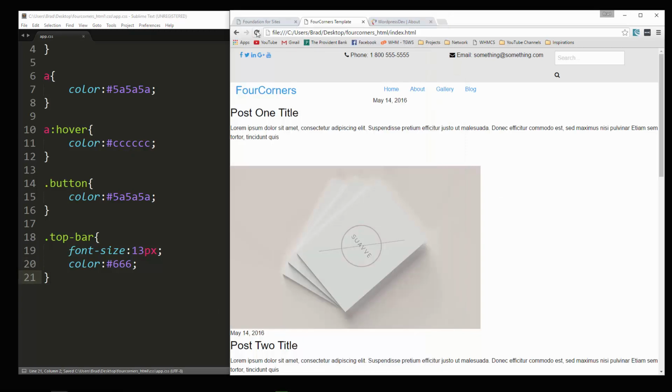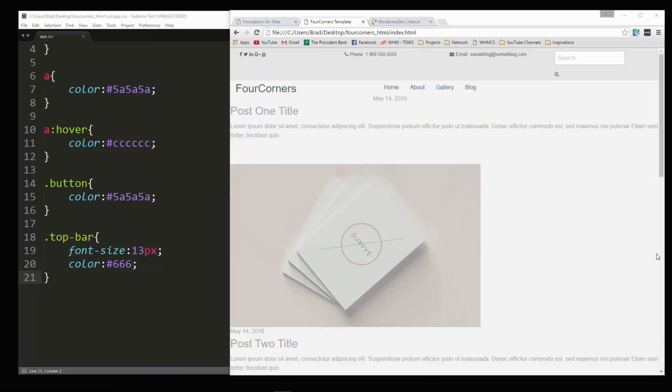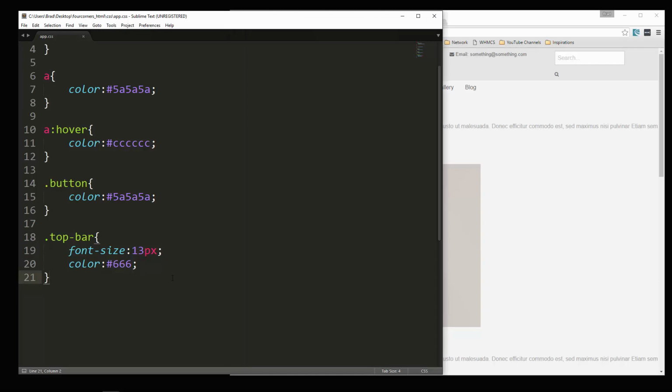Alright, so if we look at the top bar now, we're going to want to style these icons up here. They're way too small. We also want to give them a background and space them out a little bit. So let's say .top-bar .social. Remember, we gave that div a class of social, and then .fa. Alright, so let's make sure the color is dark gray.